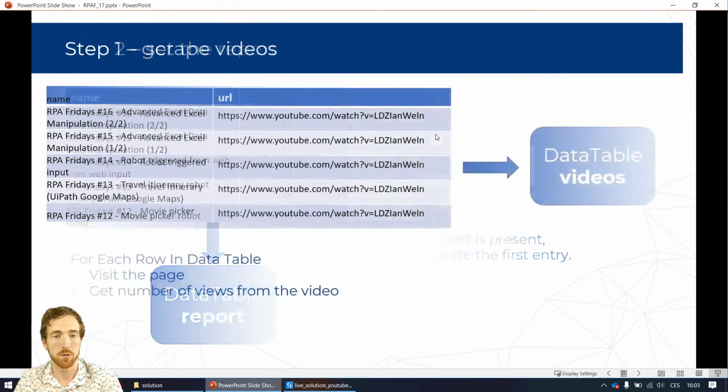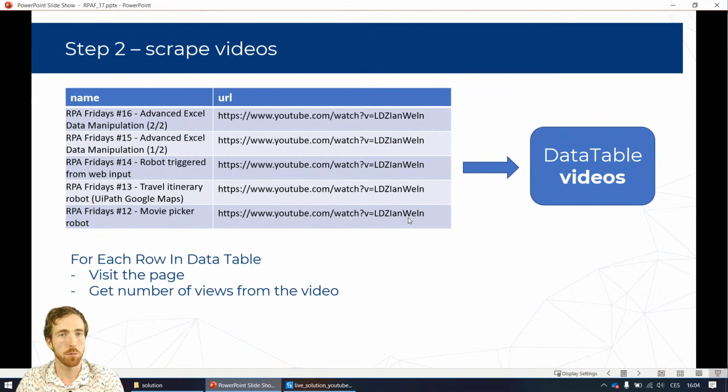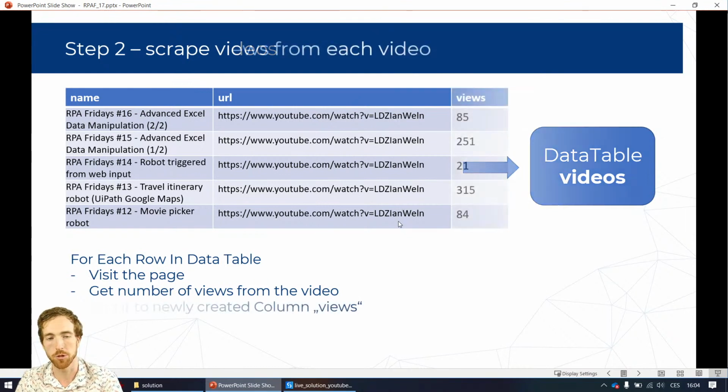So once we have this, the next step will be to go to YouTube and scrape the video names and also URLs. I will show you how to do it. This we will save in a data table variable called videos. Easy, okay? I'm using easy conventional naming convention. So for each row in this data table, I will go and visit each of the links and get the number of views from the video. I can do it. I will show you how to do it.